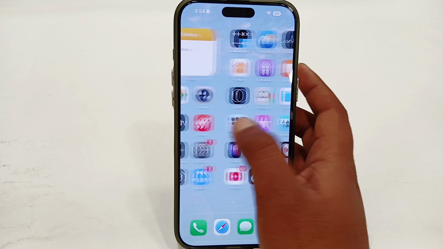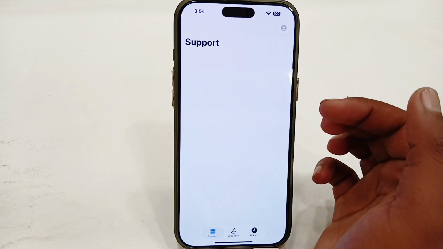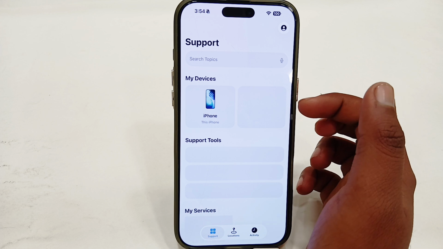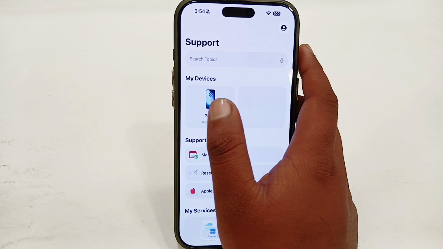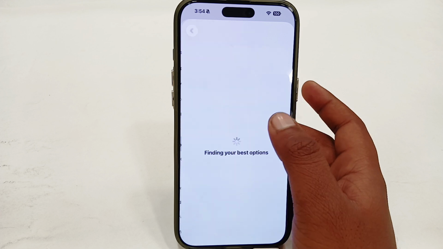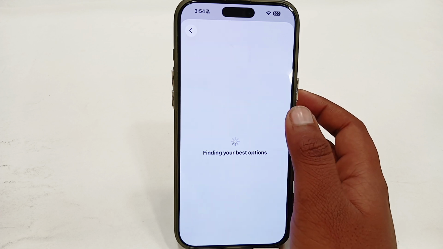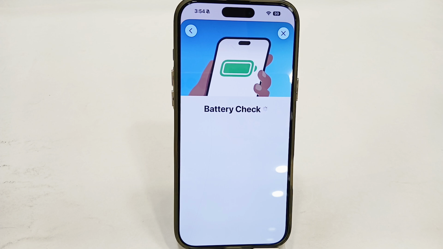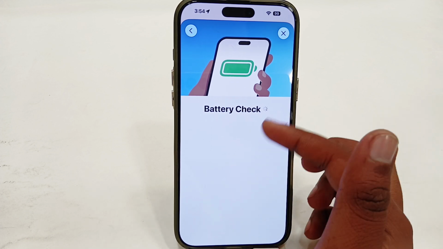To do this, simply open your Apple Support app. You can easily install this app from your App Store, or you can also use Apple Support web. Select iPhone from here and then select this More option, select Battery, and here just tap on Check Now. It will check your iPhone battery. It will tell you many things on the screen.